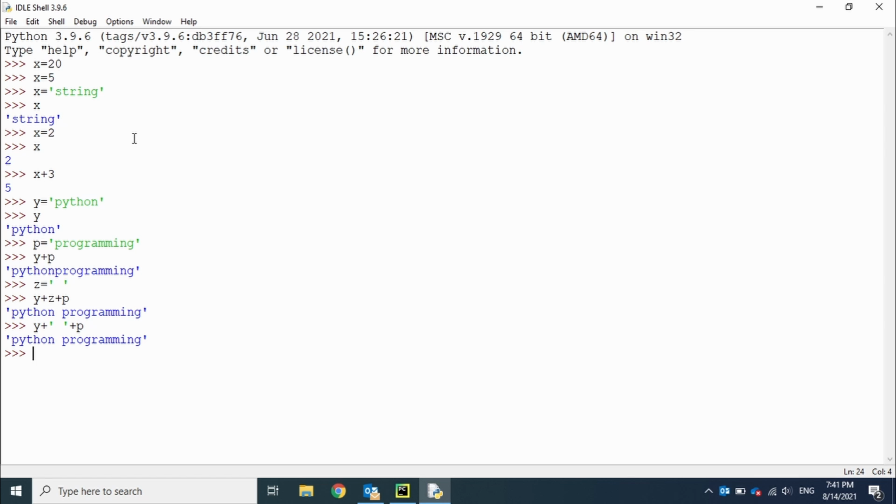Let's assign another variable called m equals 4. Okay, very good. Now, can we check the value of x plus m? Check it, x plus m. We got 6. So here our value of x was 2 and the value of m is 4. So, okay, our calculator works fine.